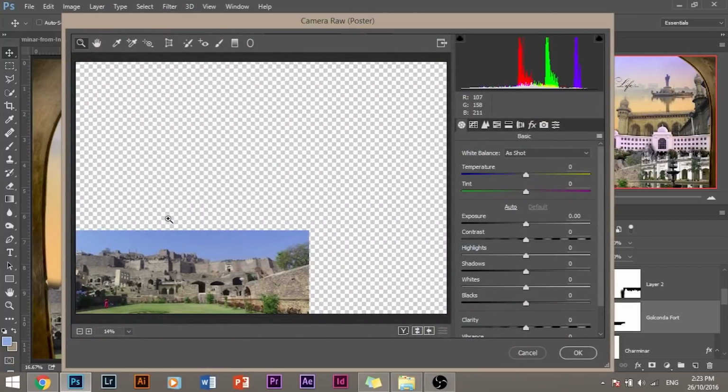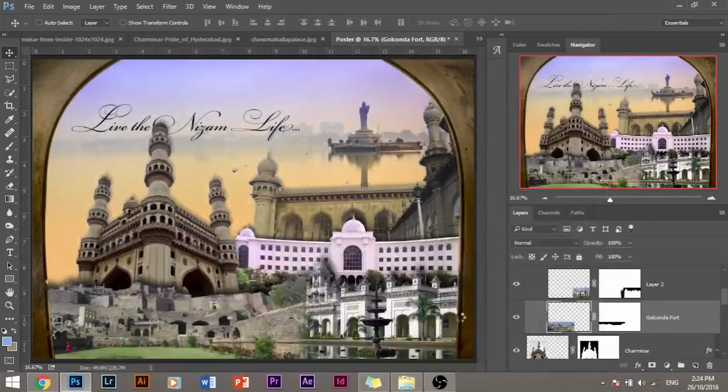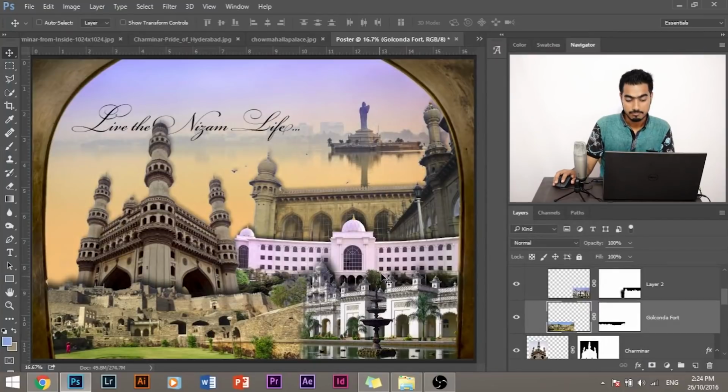Yeah, it's loaded. Now let's increase the temperature a little bit, make it a little more yellowish. And let's increase the contrast a little bit. Not that much. Click OK. And see how the colors of the fort match with the background. That's the same process that we are going to do with all other images. We are going to tweak the settings in the Camera Raw Filter to match with the background. So I'm going to speed this process up for you.